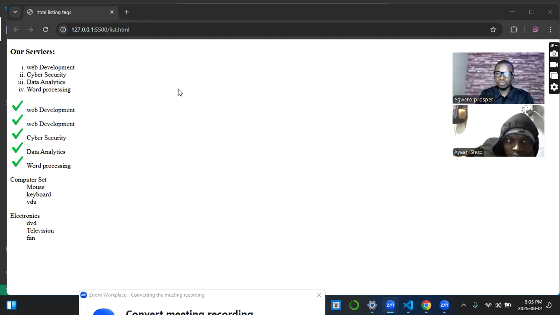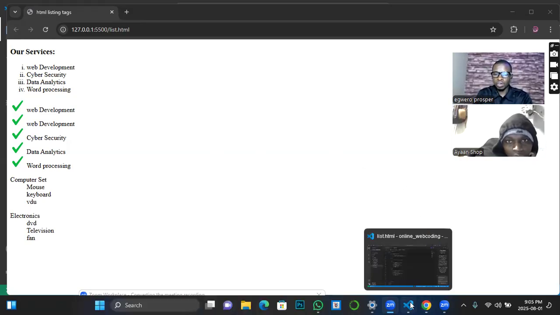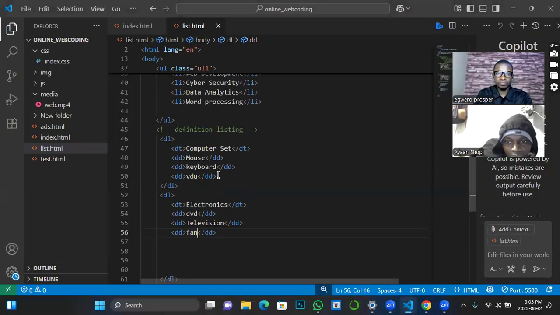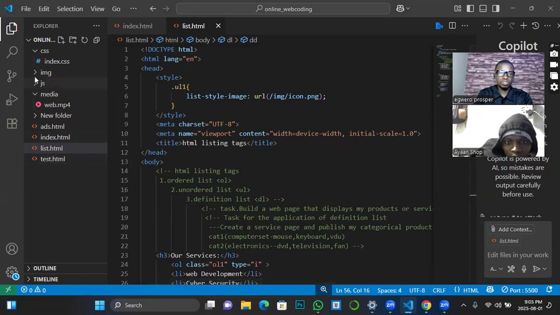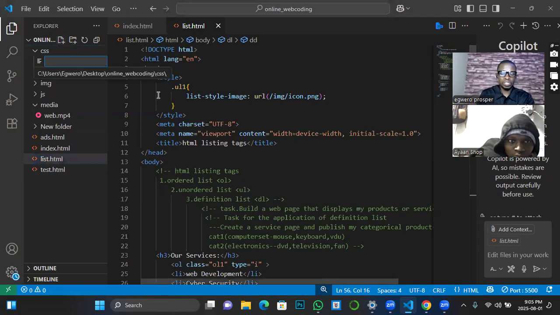So I will just do some styling, with the expectation that you should be able to style it beyond that standard based on what you have learned so far. So now let's do some styling. Let me quickly create a CSS file. I just want it to have a separate CSS file, so I will just call it list.css.